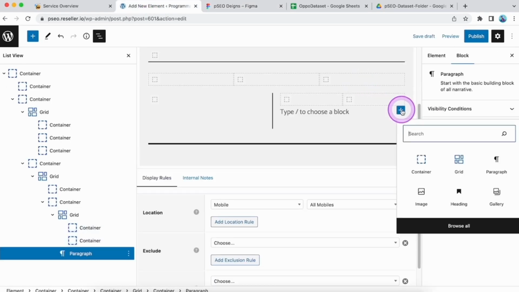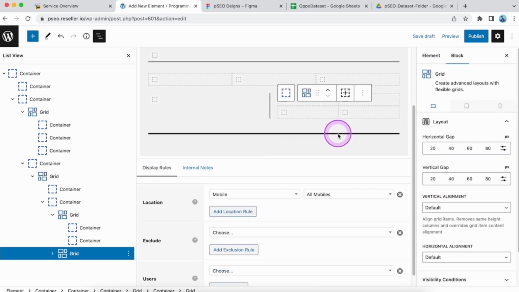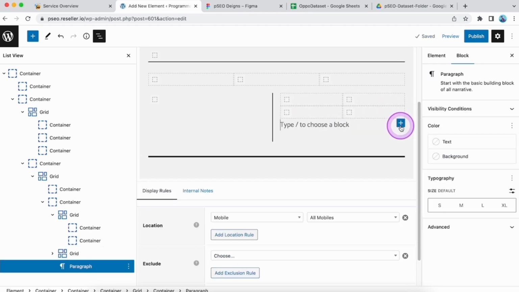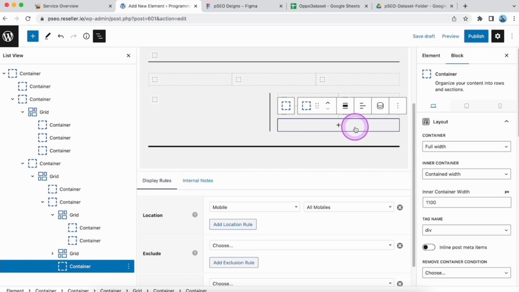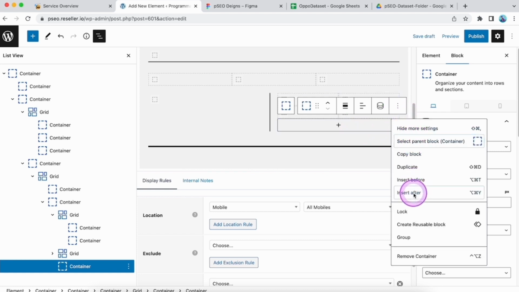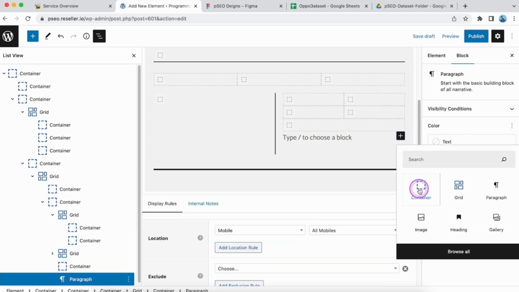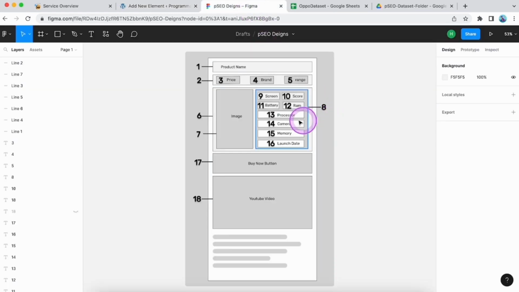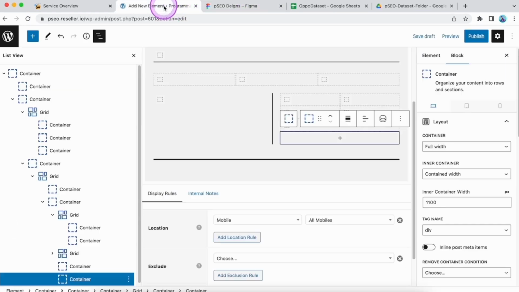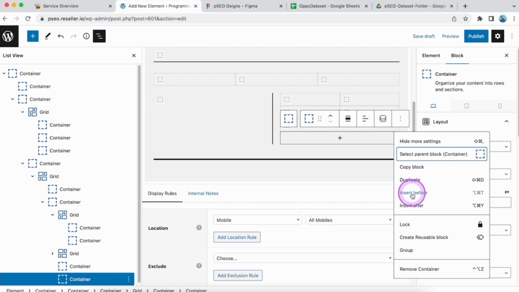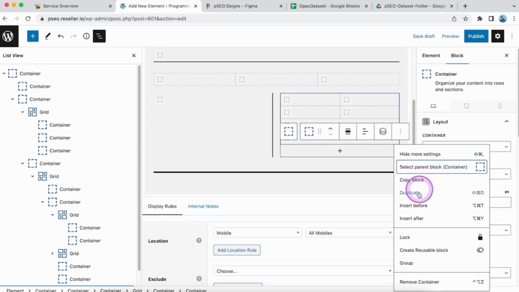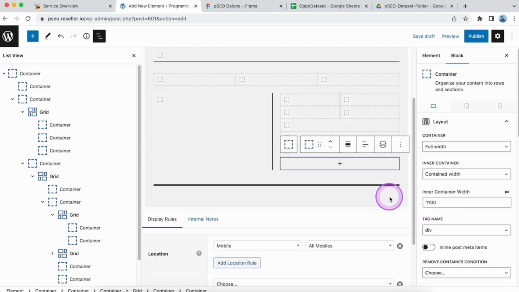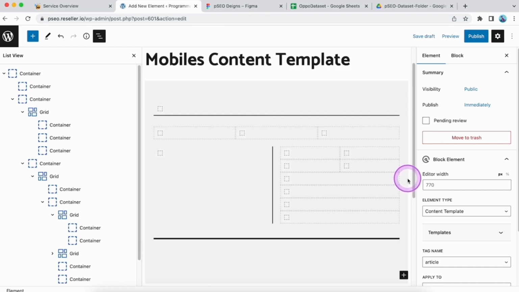After this grid we will have another grid with 2 columns. After this grid we will have another container 1. If we select this container, insert after, we will have another container. So let's see how many containers we need. 1, 2, 3, 4. We have already got 2. So insert after another container, and then insert after another container. Right, so our template is taking shape.